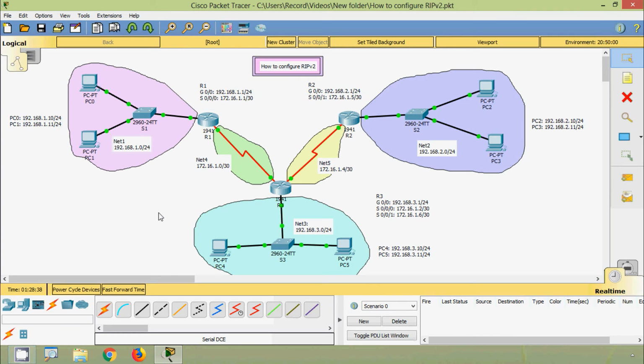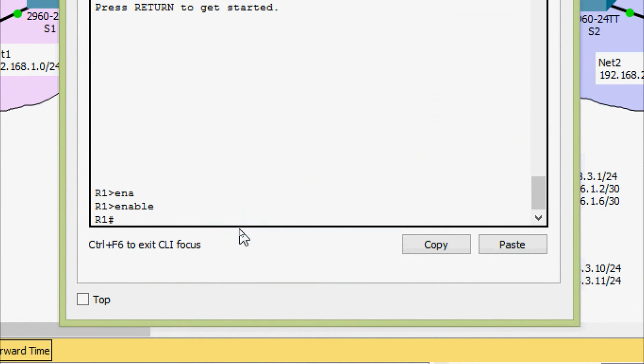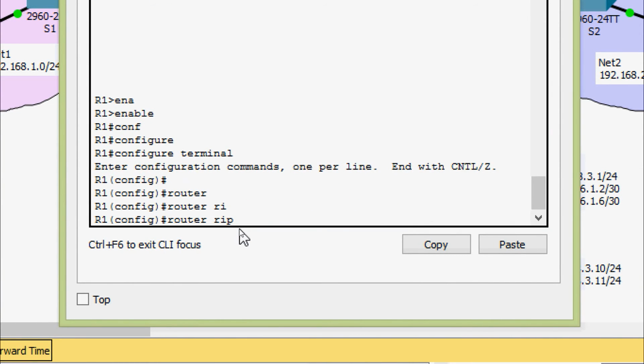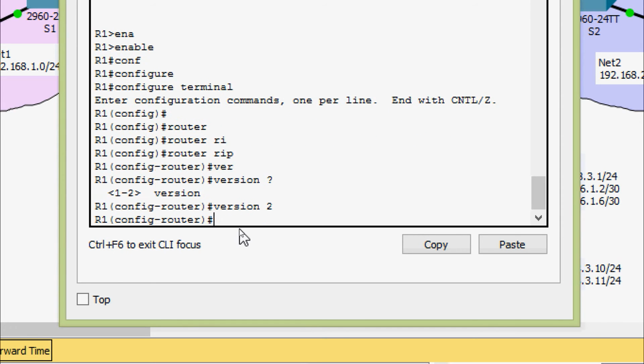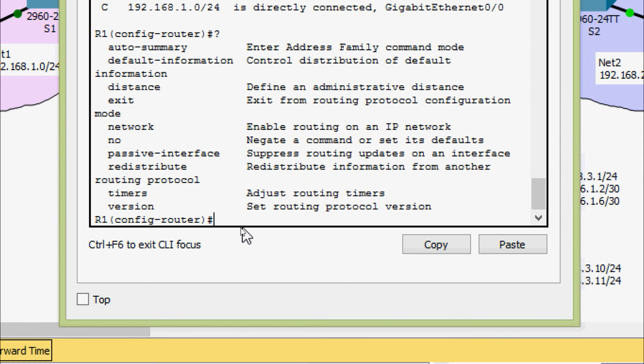Now we will configure RIP version 2 on each router. First of all, we will configure on the router R1. Enable, configure terminal. Here we are going to give router RIP, and here we are going to give version 2. Here I am going to give do show IP route connected, so that here we can see the network address which is directly connected to this router R1, and we have to give the network here. Enable routing on an IP network.